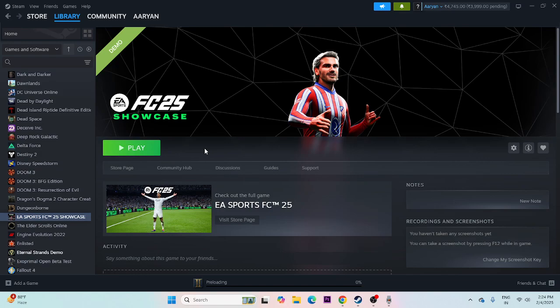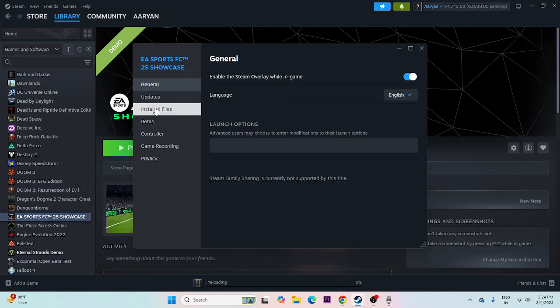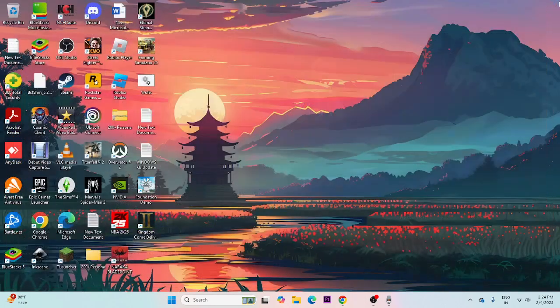Next one is we just need to try to launch the game from the installation folder, not from Steam. So first we need to know where the game is installed. Just go over here in the game, right click, properties. Now from here, go to the installed files, and you can see it is around 52 GB and it is installed on local disk D. So now close this as well.